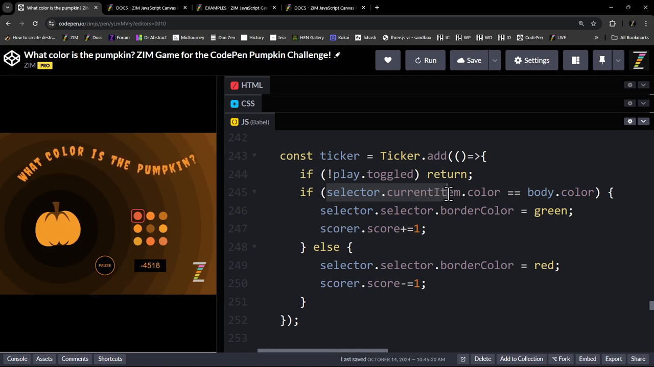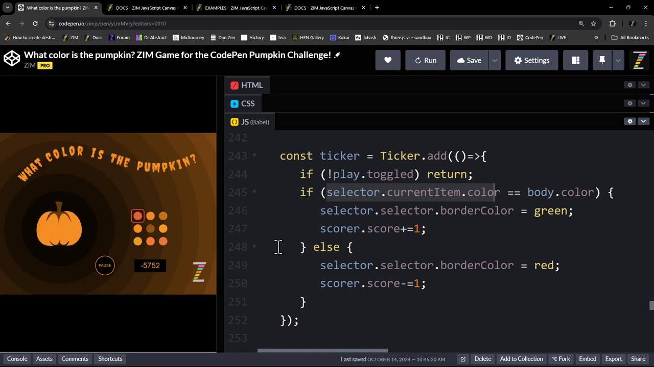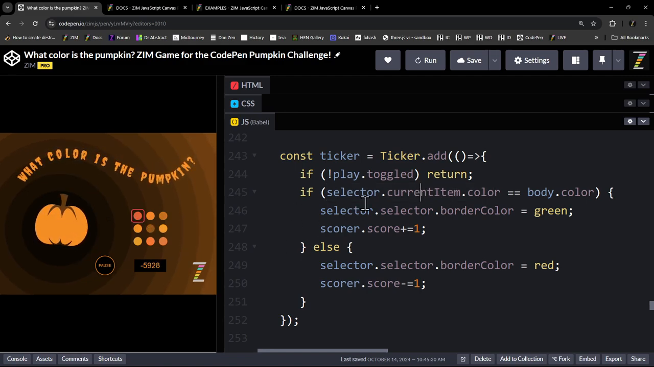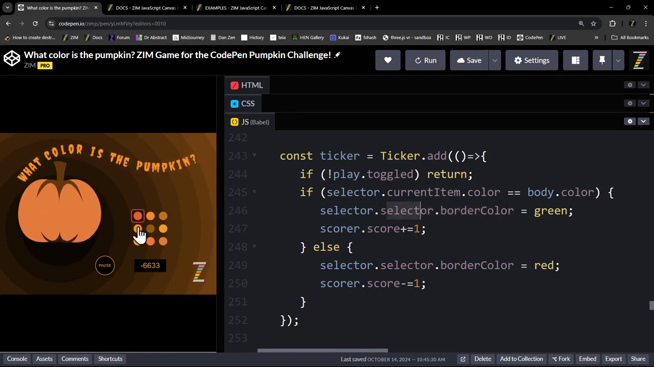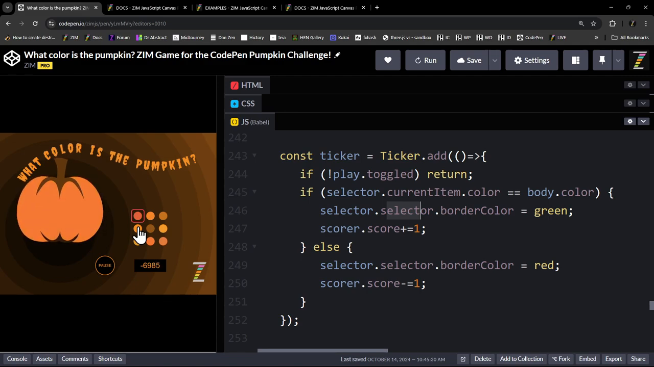If the selector's current item's color, so the selector isn't always used for colors. Actually, we could have used a color picker for this. Never really thought of that. But anyway, selectors aren't always used for color. Usually we use a color picker for that. But whatever the selector is, we've got this tile, and the tile has items. The current item is whichever one is selected, and that happens to be the circle. So if its color is equal to the pumpkin's body.color, if those are the same, then we're going to set the border color of the selector's selector. Sorry about that. The selector is actually the ring that goes around it. That's called the selector property of the selector.